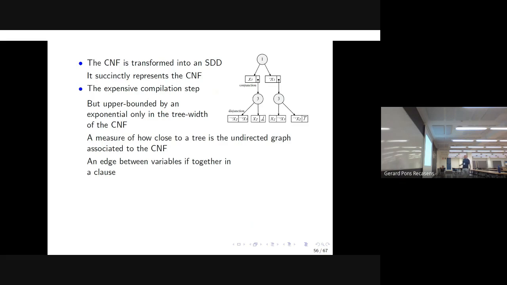That can be proved. So what is the tree width? The tree width in general is the measure of how close to a tree an undirected graph associated to the conjunctive normal form is. It's a natural measure to apply to graphs in order to determine how close they are to being a tree, which usually is a good thing.